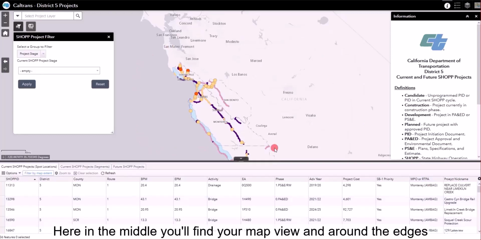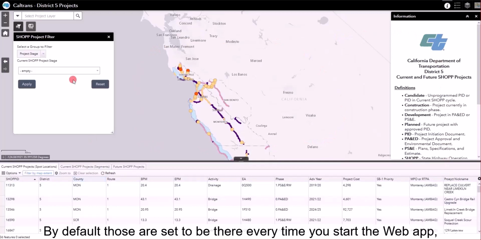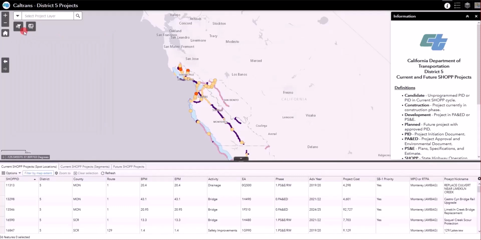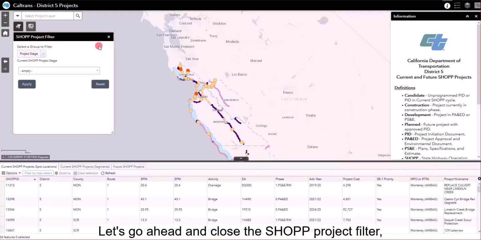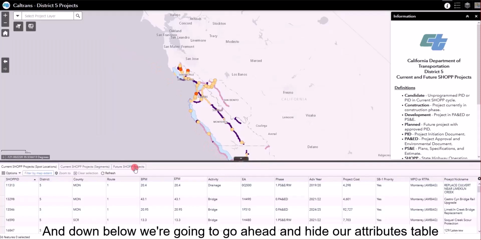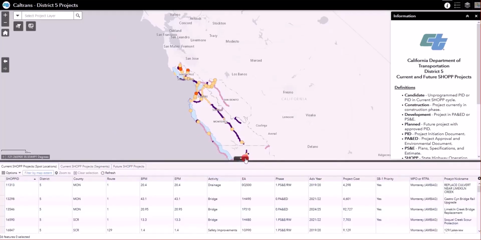Here in the middle, you'll find your map view, and around the edges you'll notice a few windows open. By default, those are set to be there every time you start the web app, but can be closed and brought back fairly simply. Let's go ahead and close the SHOPP project filter. We'll get back to that shortly. And down below, we're going to go ahead and hide our attributes table using this little arrow found at the top.